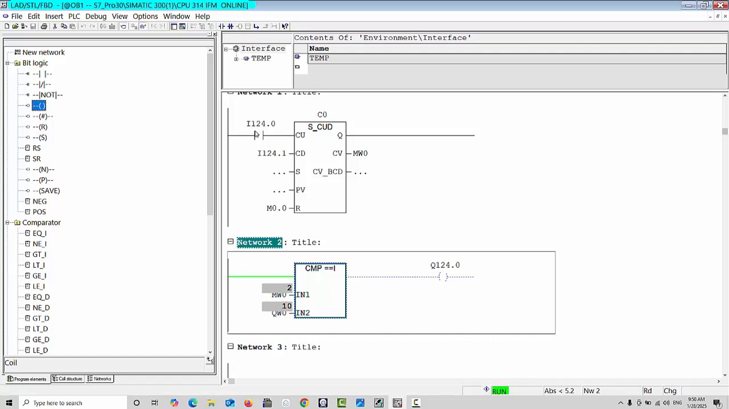If I give the signal at I124.0, it will increment in MW0. It already has two increments. But when the increment is completed, the set point we gave to this compare instruction is 10. We instruct this instruction that when the value 10 is reached, that means 10 signals, when it comes here at MW0, our output needs to be on.